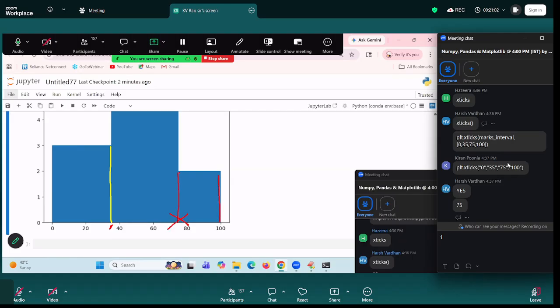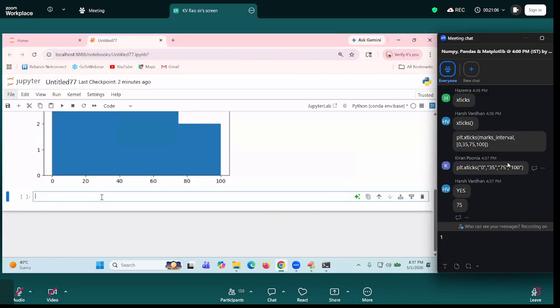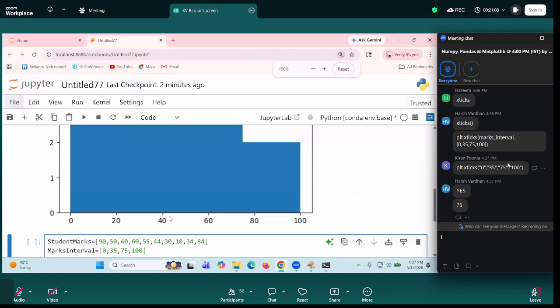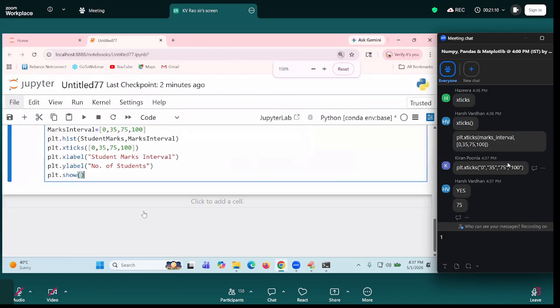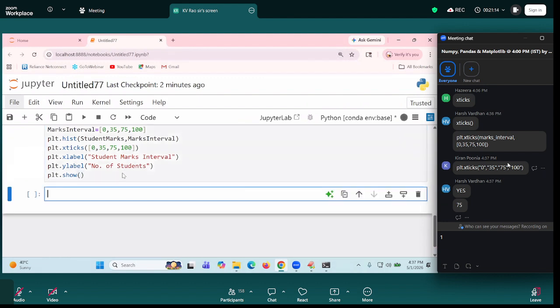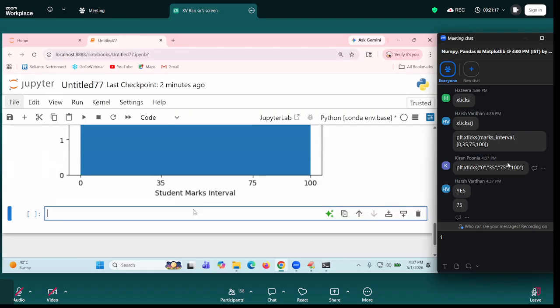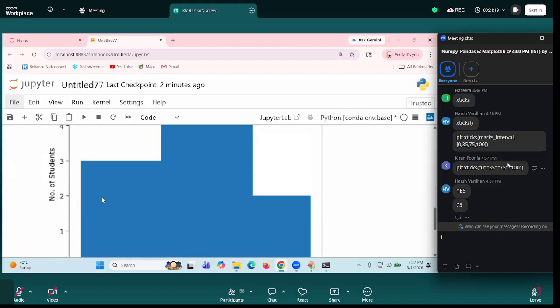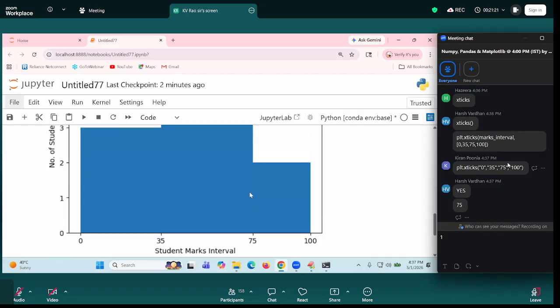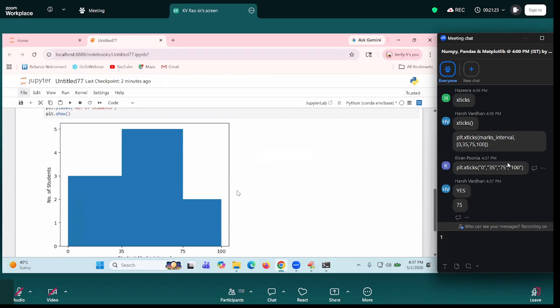So I don't want this unidentified interval on the x-axis. So I will go to this place. Here you see students. Try to run this now. The x-tick size is set, and it shows you very clear things now: student marks interval and the number of students. Observe now. Let us reduce this diagram now.